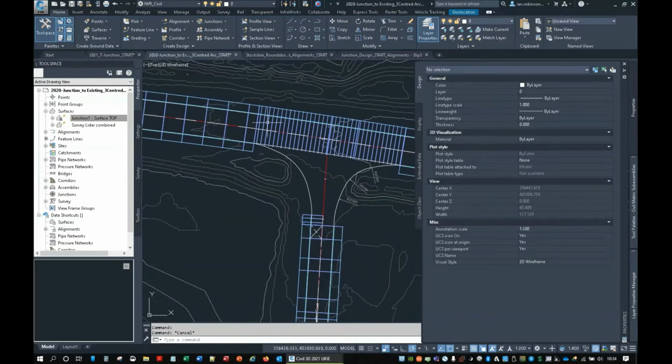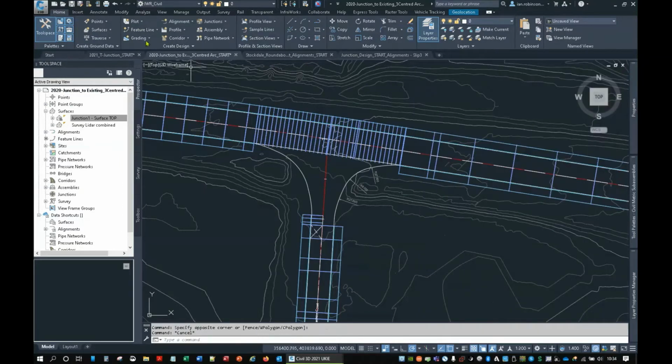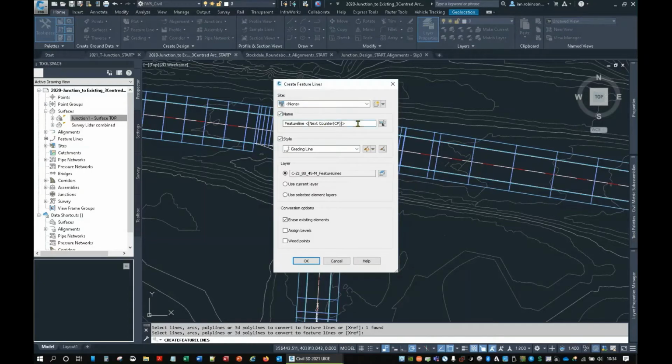Okay, so all we need to do is do feature line, go away properties. There we are. Feature line from objects. I'm going to select that one there, enter. Okay, again, not on a site. I'm going to call this one KR. Again, we're going from north to south, left.